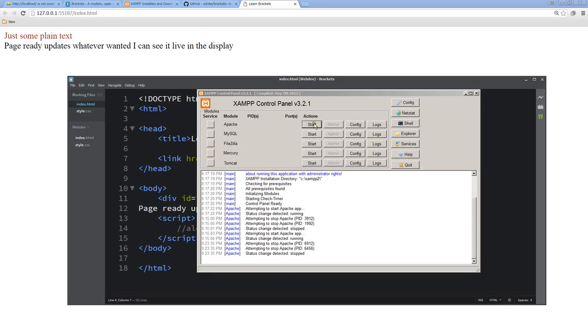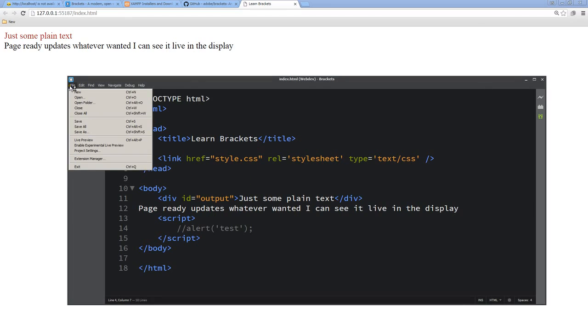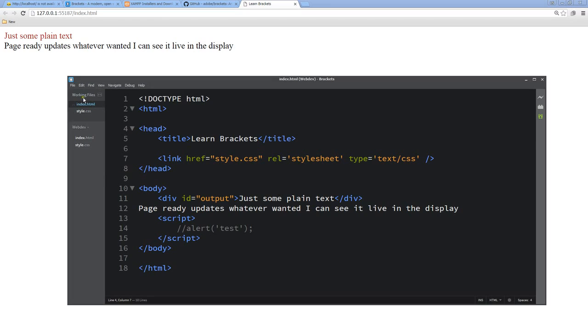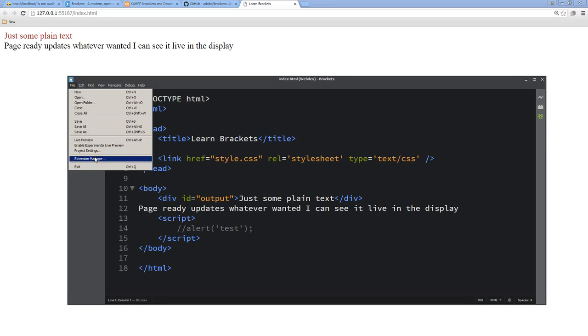So I'm going to go ahead and enable my XAMPP again, and in the next lesson we're going to look at the extension manager. The extension manager is really neat because it provides you a whole bunch of capabilities within Brackets that allow you to bring in really neat things and update your Brackets directly through that extension manager. So we'll be looking at that in the upcoming lesson.